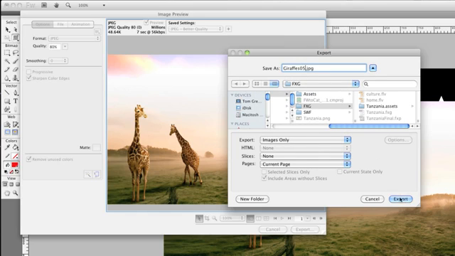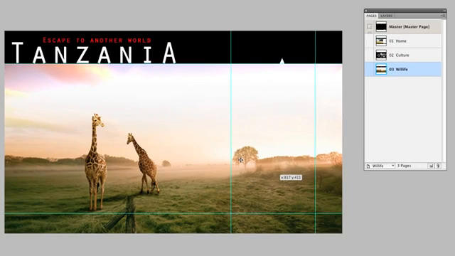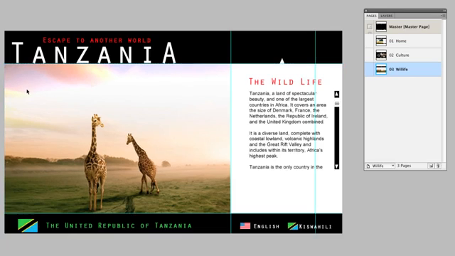Export, and then I just brought the image back in. So that's kind of how I did that. Now the other issue, just going to take that out of there. The other issue was this text here.